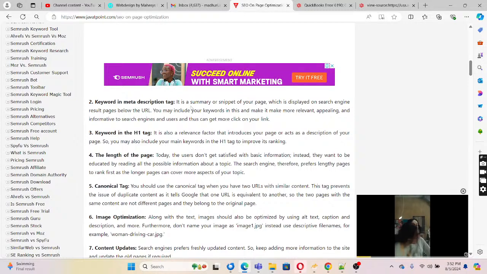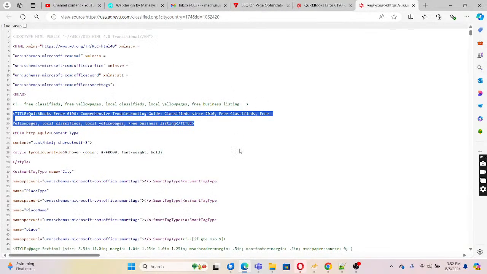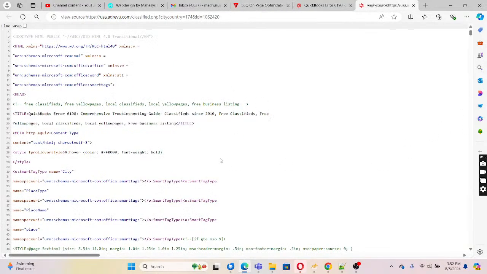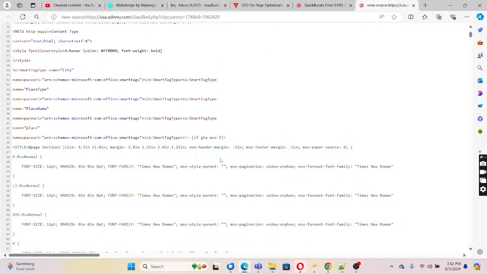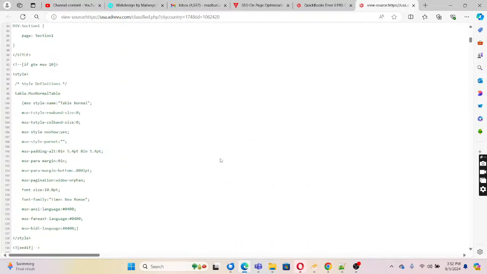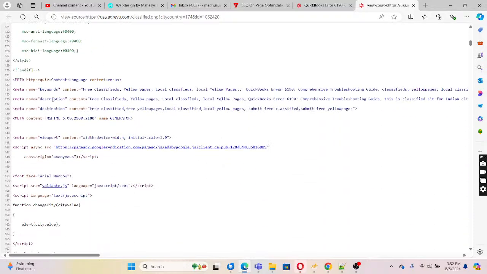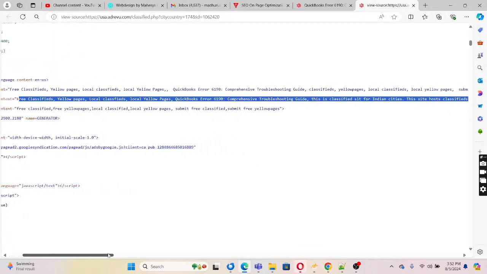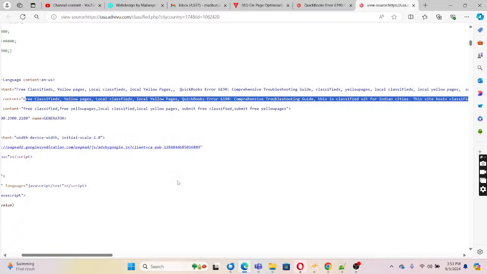As I mentioned, there will be a meta description tag in the HTML header. Here this is the meta description. You need to have a proper description here. If you see, it has all the keywords that you wanted to keep. A lot of keywords are there which may be confusing. So this site requires optimization, definitely.